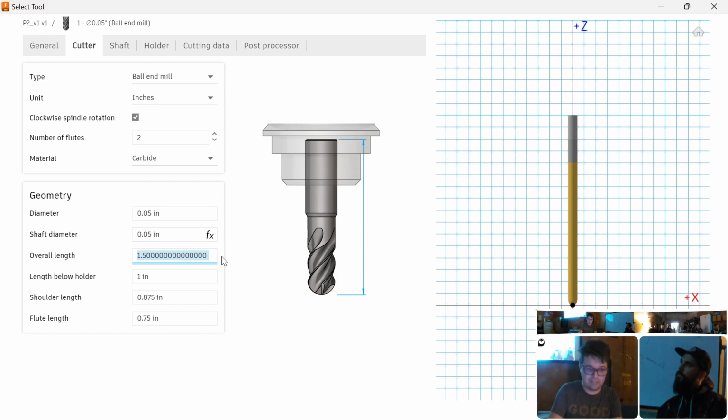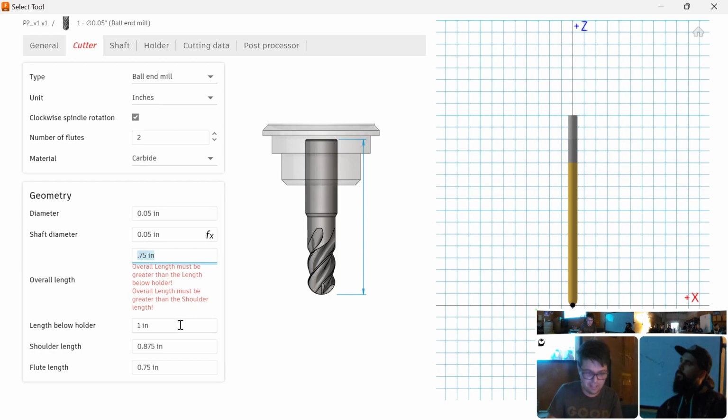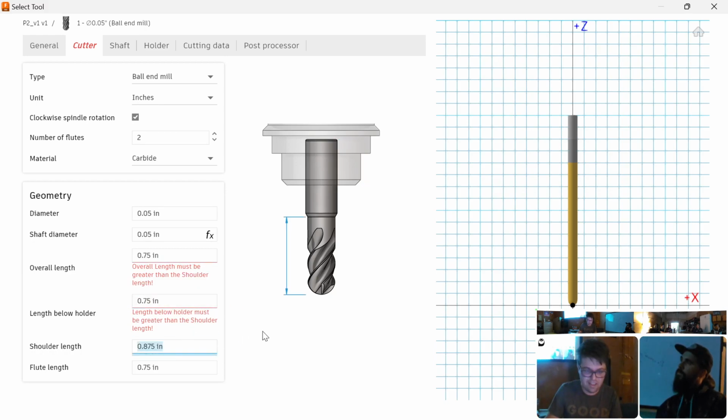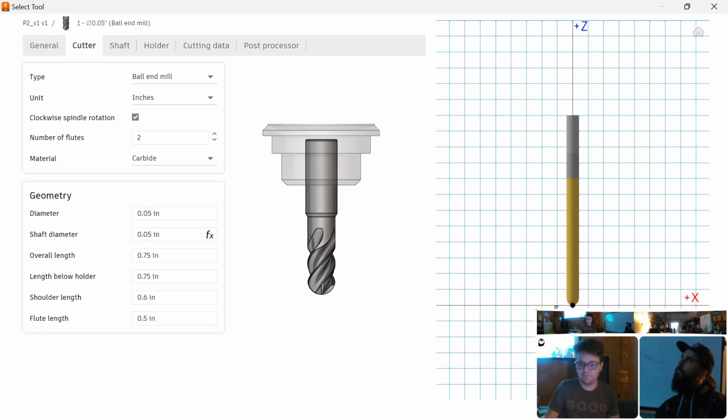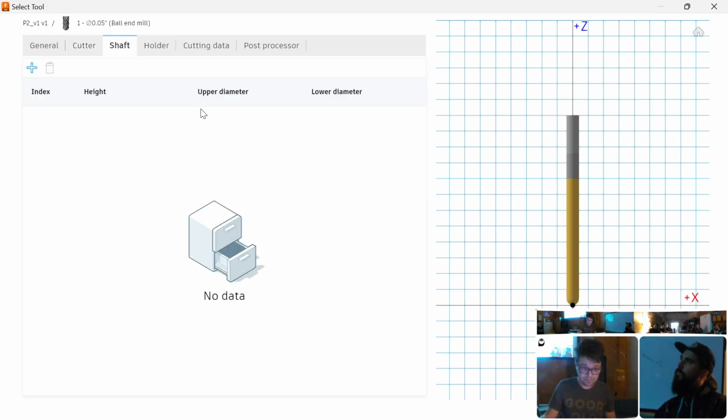1.5 inches, this thing would snap in a heartbeat. So let's say it's 0.75, and it's going to be mad about length below holder, 0.75. How much of it actually has a shoulder on it? We're going to say 0.6. It gets mad about all of these. Flute length 0.5. There's kind of what our tool looks like. And it shows you in the diagram here what each of these lengths matters for. Most of them don't matter that much, but you can set up a fairly complicated thing here.